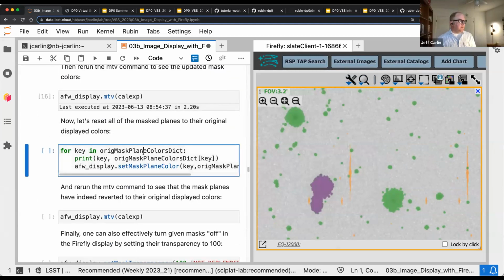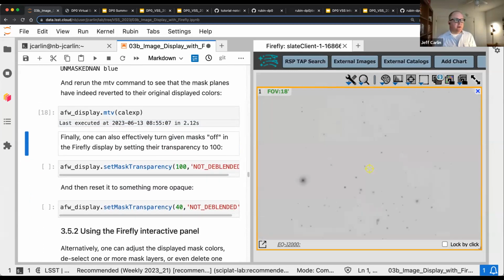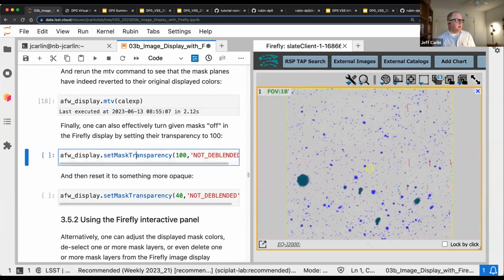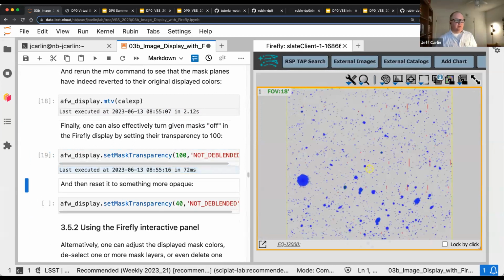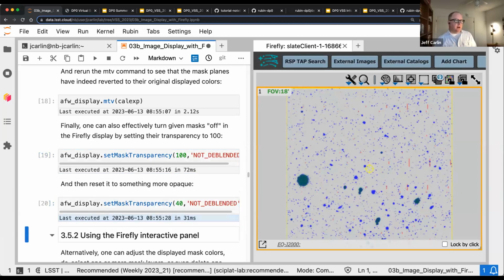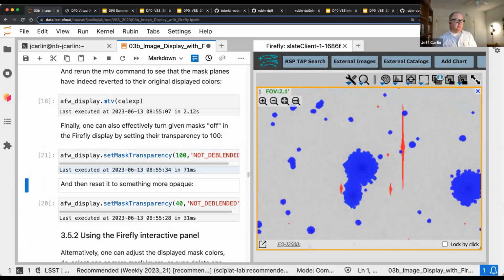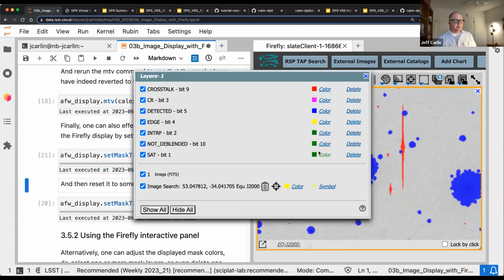Okay, so now I'm going to revert them back to how they were. One other thing to note is we did this mask transparency before. If you just set it to 100%, that means it's 100% transparent. So basically, the mask is not showing when you do that. Right, that was the not deblended. I forgot. So here, we'll zoom in on one. When I execute this, it'll turn off that mask essentially. So that's the equivalent of clicking in this menu, toggling it on and off that way.